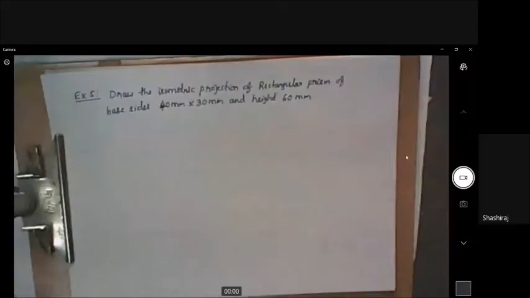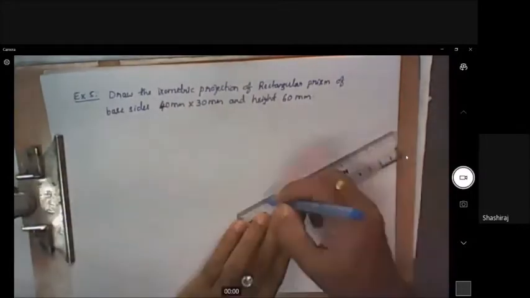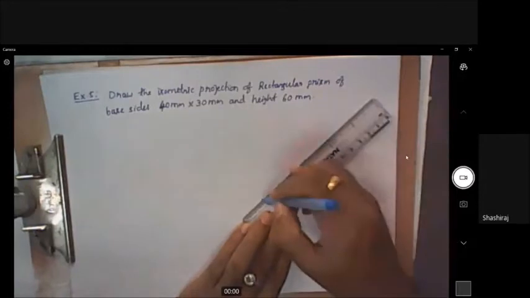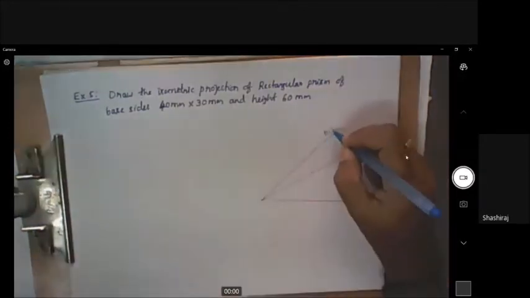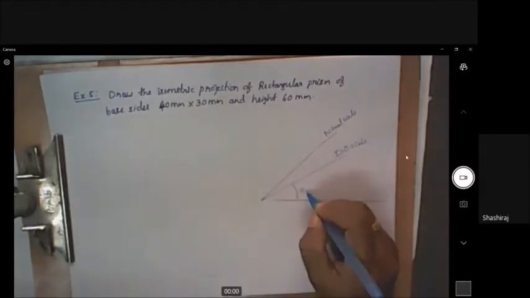We start with the bottom face, and we give the height at the top face, then complete the visibility. I'll draw the isometric scale here: 30 degree, 45 degree. This is the actual scale. This is the ISO scale. This is 30 degree. This is 45.